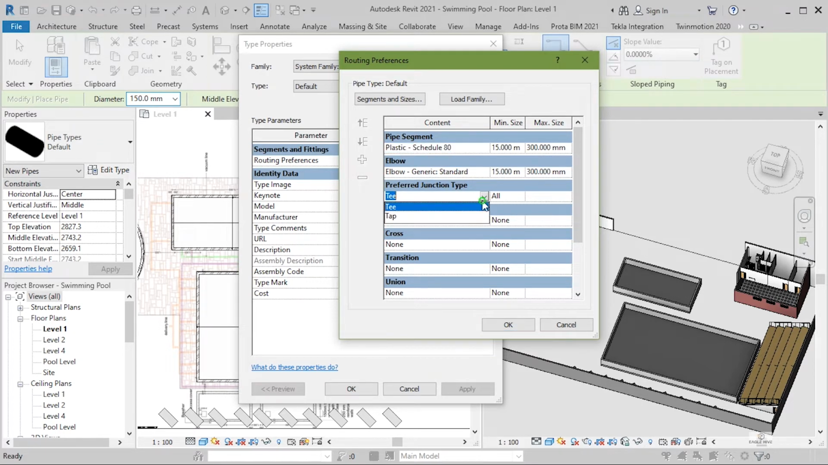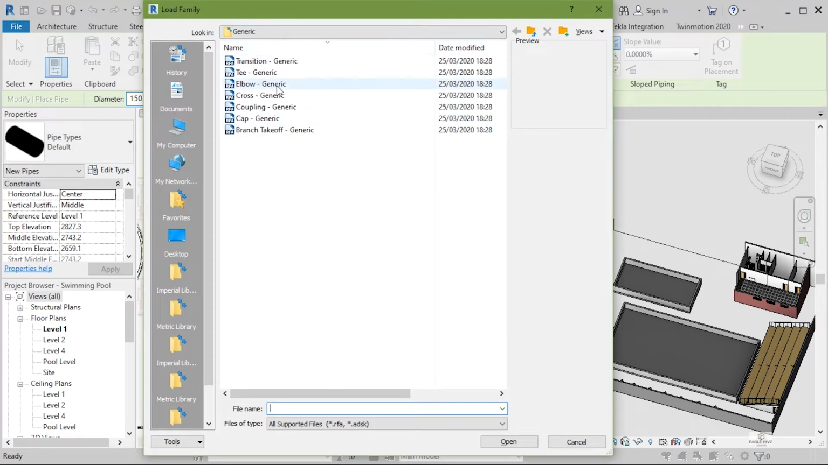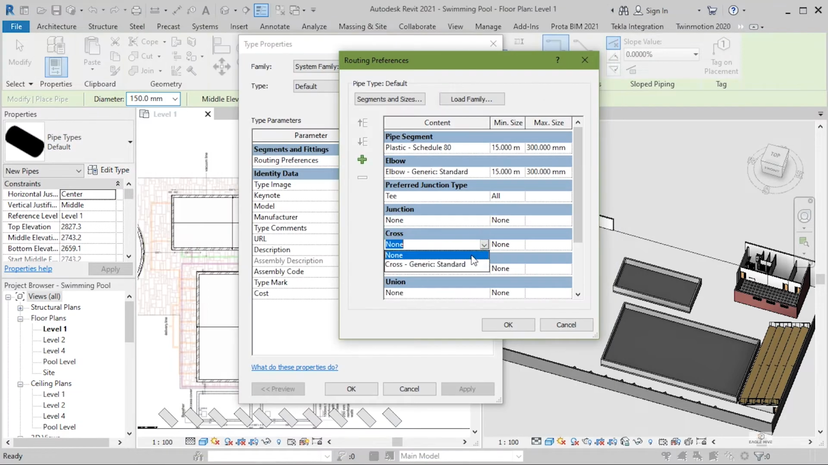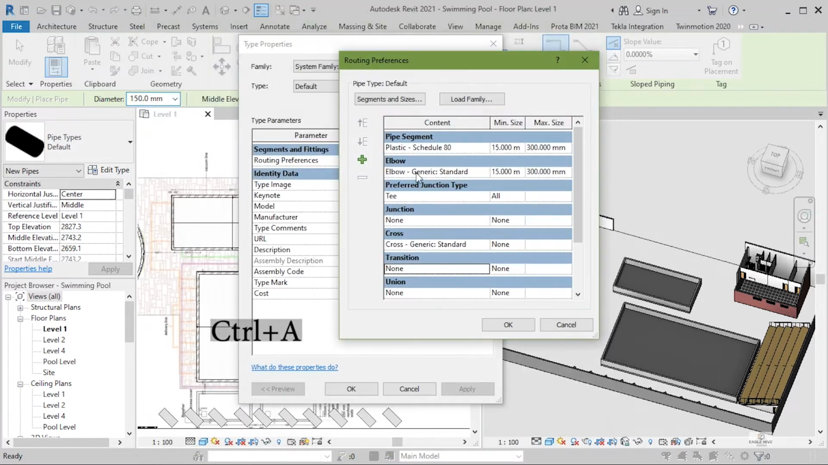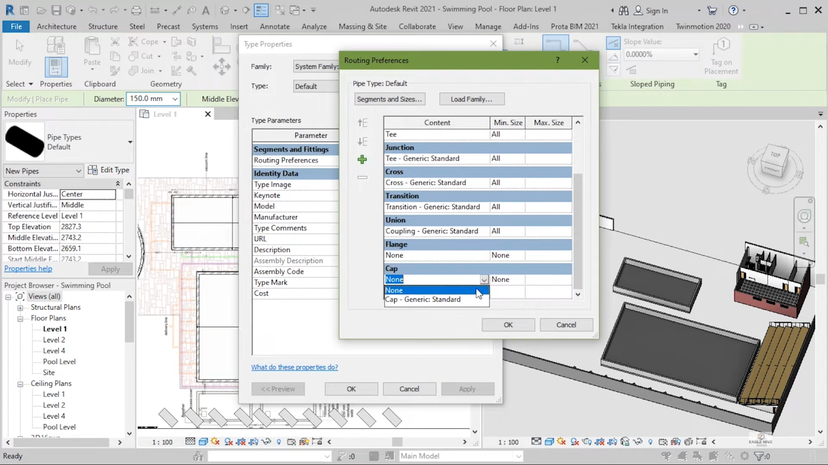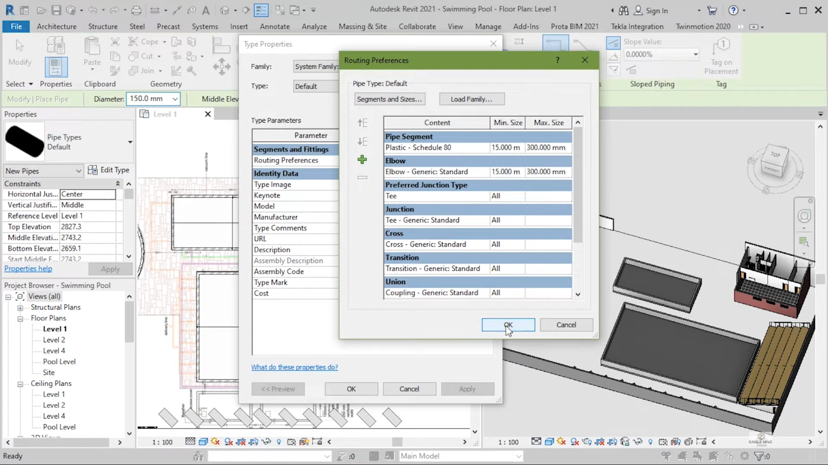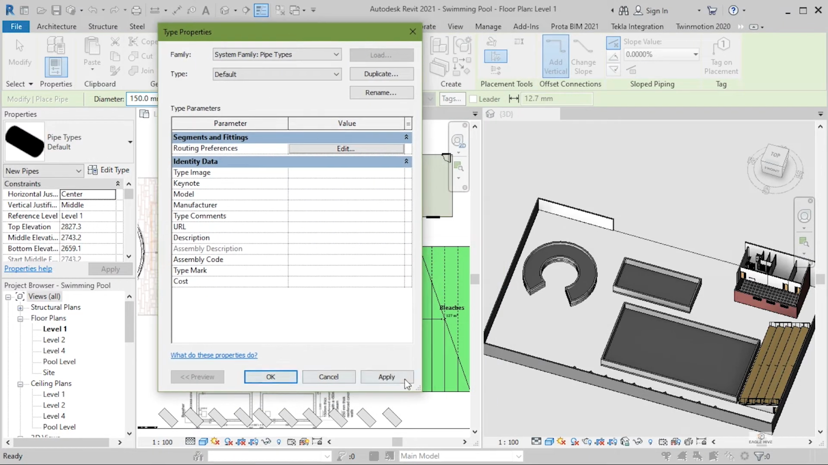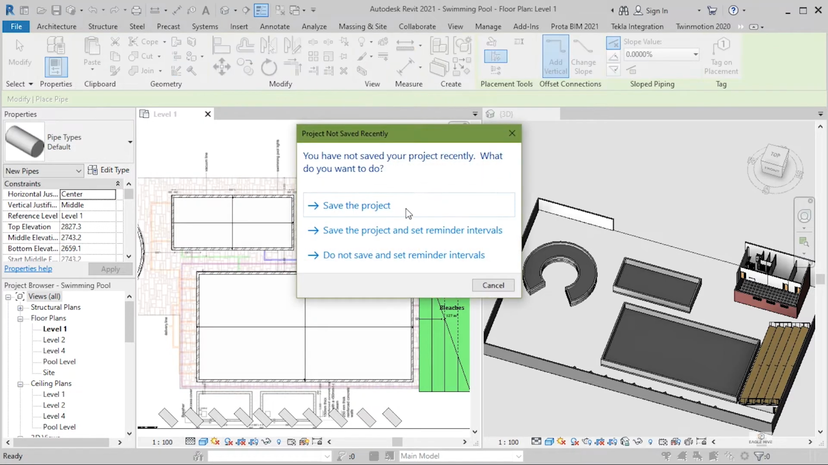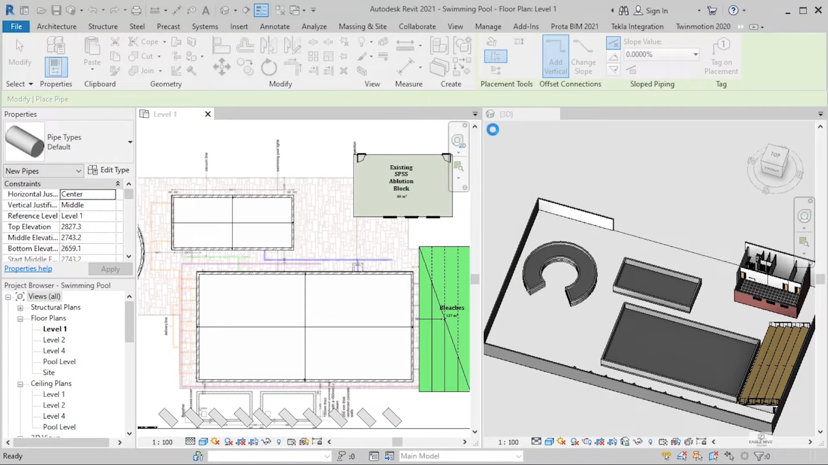Then come here. Actually, we can just load all of them at once. Control A, then open, then it loads all of them into the project at once. So our work is just clicking and selecting. And there we have it. Okay, so we can now start our work. Apply and okay, you can save the project.